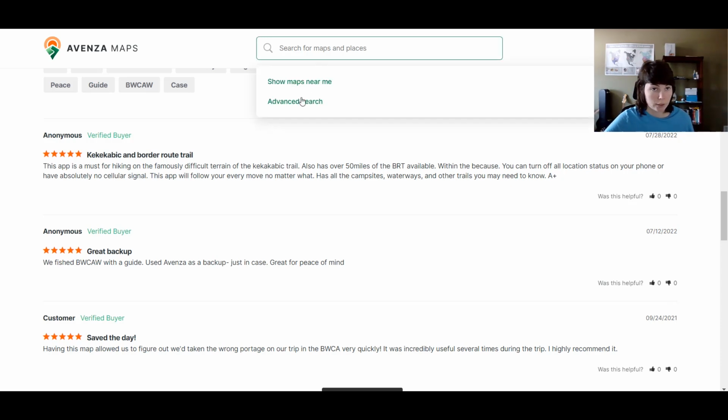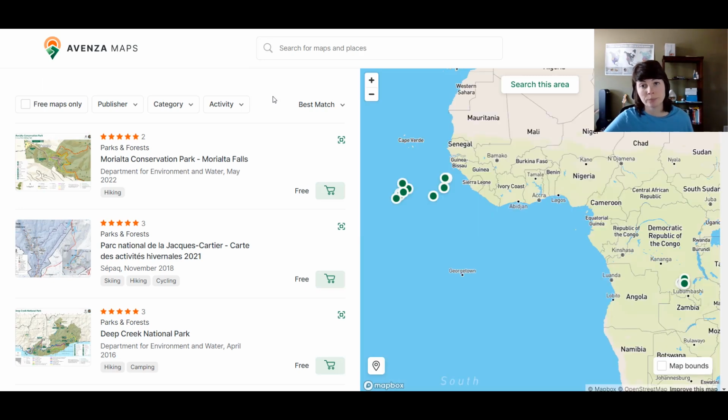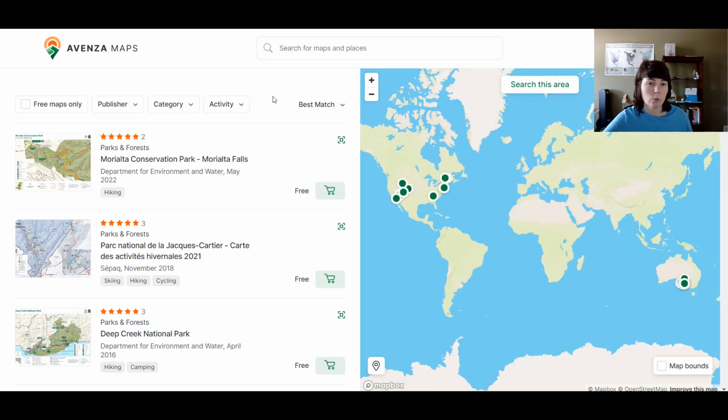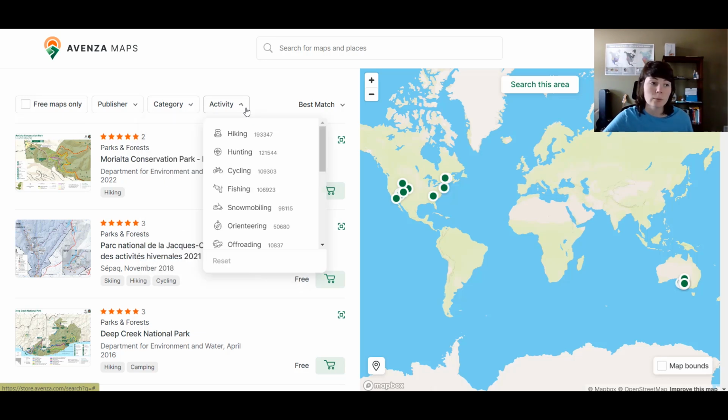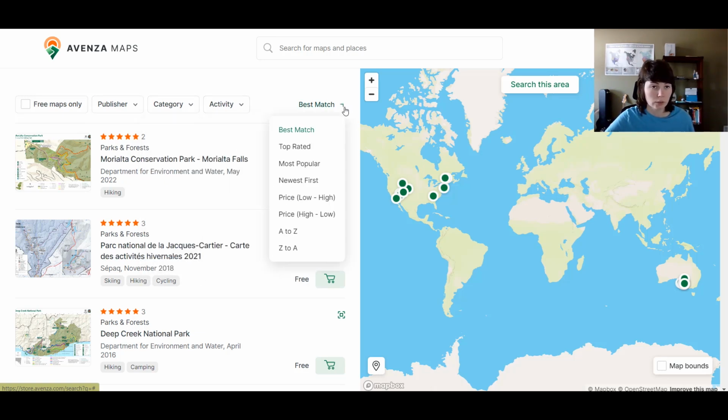Now, let's move on to the advanced search. We can see here that there's a lot more options than on the search on the home page. We can filter by publisher, category, or activity, and we can also sort by the best match, date, price, or alphabetically.